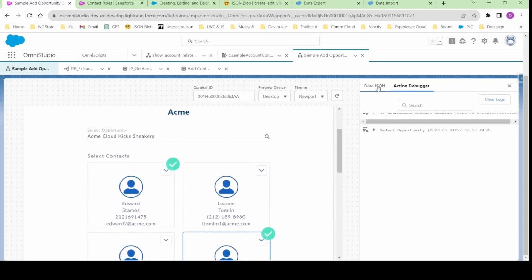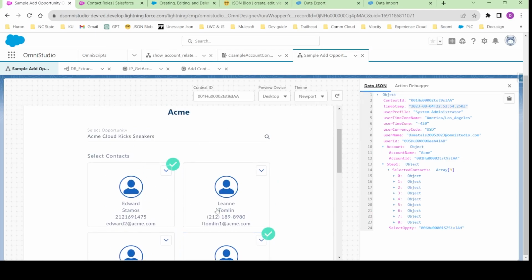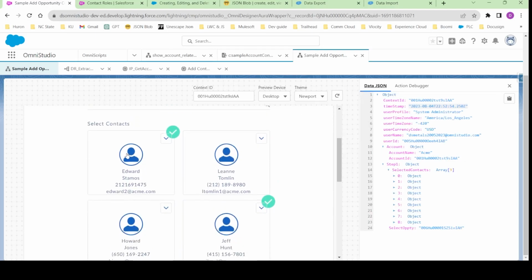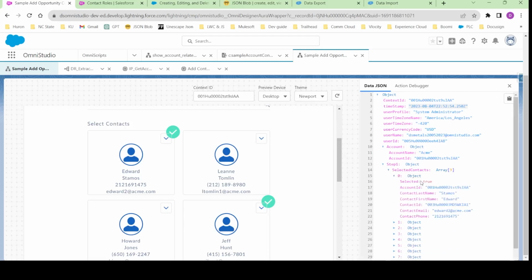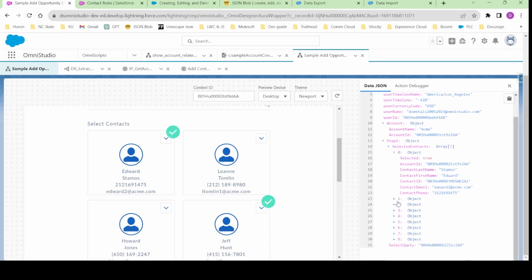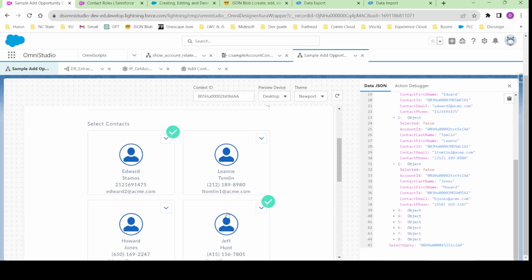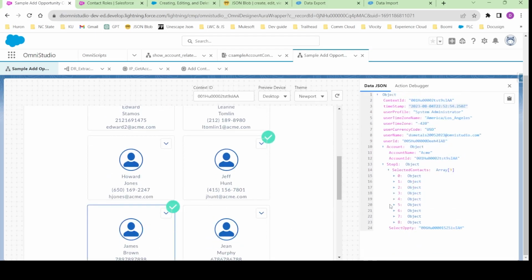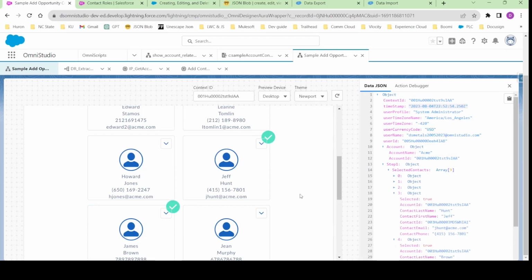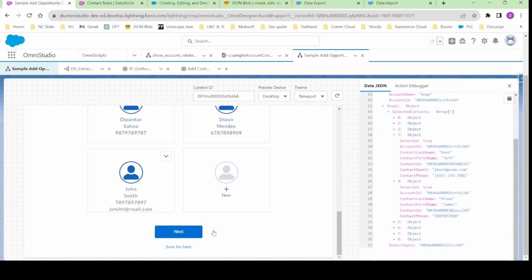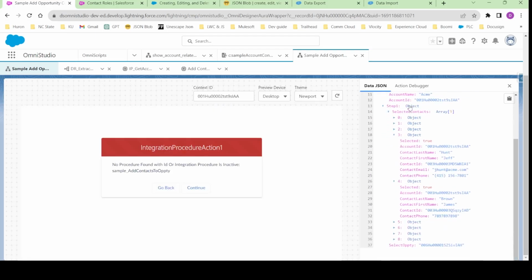Okay, so I have also forgotten to tell one thing. When I selected this contact under this thing, if you see, the selected node automatically gets true, but for the second one it should be false, and for the third one it again should be false, but for the fourth one and fifth one it should be true. So let's see, for the fifth one it is true and for the fourth one it is also true. So now what I will do, I'll click on next.